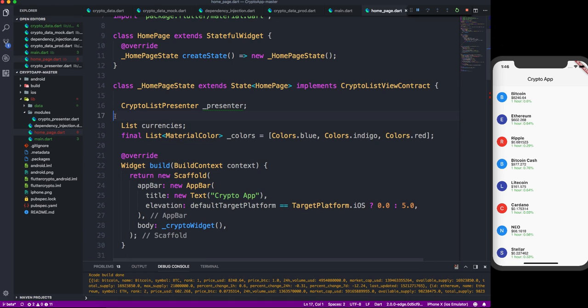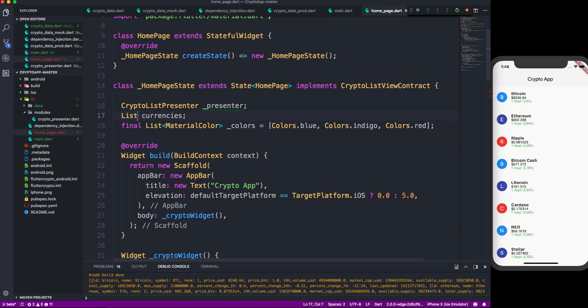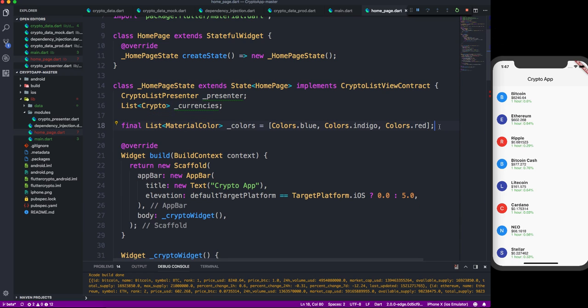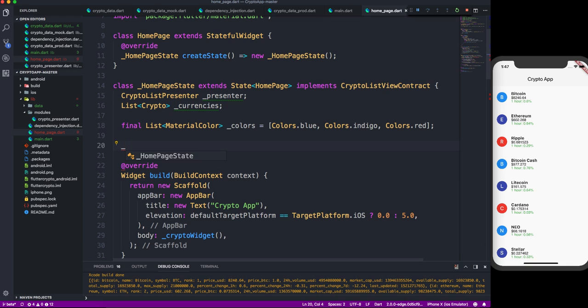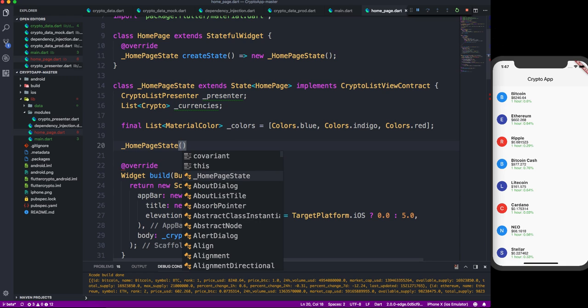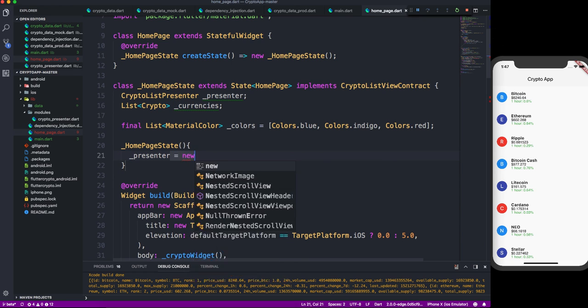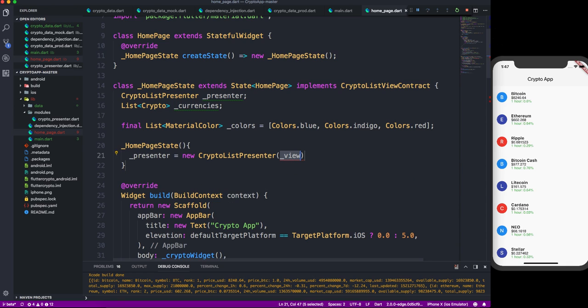Now we have this list of currencies. Let's change it a little bit to list of cryptocurrencies, because we now have a class which is cryptocurrencies. Okay, that is good. We can also make it private if you want. Now let's have a constructor here, because we want to initialize this presenter. So here in the constructor we can say this.presenter is equal to new crypto list presenter, and we need to pass the view here, so we will pass this.